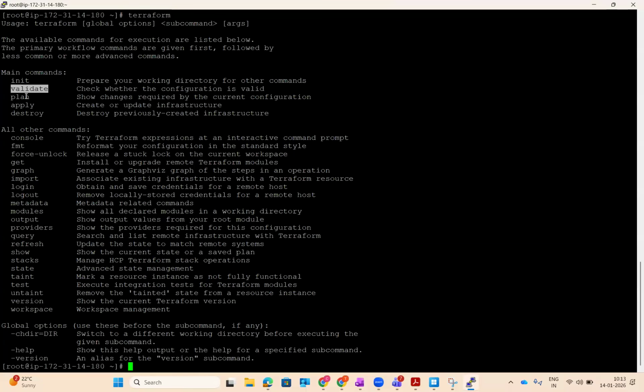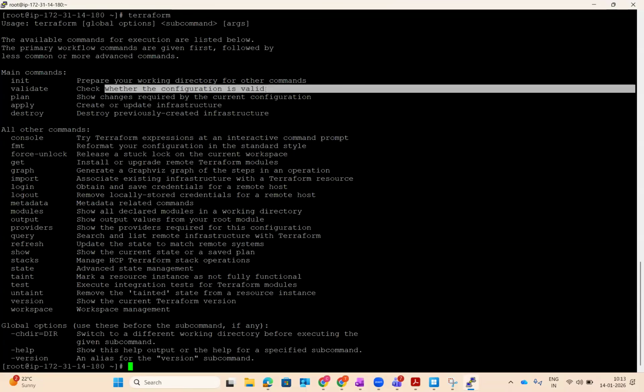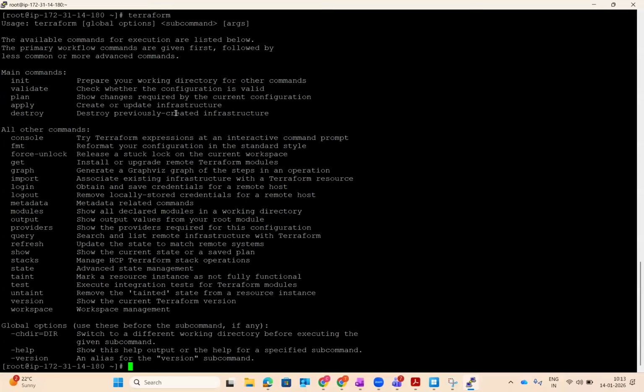So validate is just to validate whether the configuration is valid. Destroy is to destroy everything whatever you have created, right? So these are the different main commands. Like the way it says, the main commands to work on it are these five only. With these main commands, you will be able to do plenty of things. We'll execute these commands many a times in our discussion also.